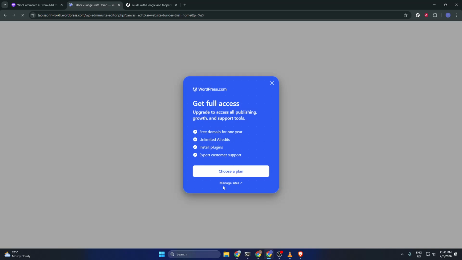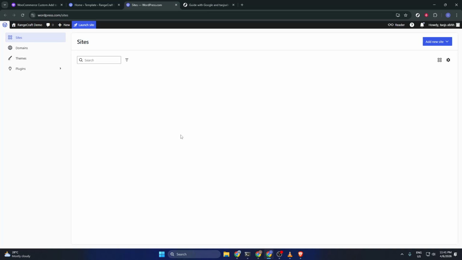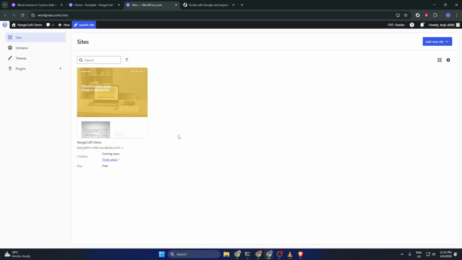If you're prompted to sign in, go ahead and do that. After logging in, look for the area where you can manage your sites. Depending on your view, you might see the site editor first. From there, use the site switcher or the dashboard menu to reach the main management screen. If you have more than one site, confirm you're on the correct one before proceeding.